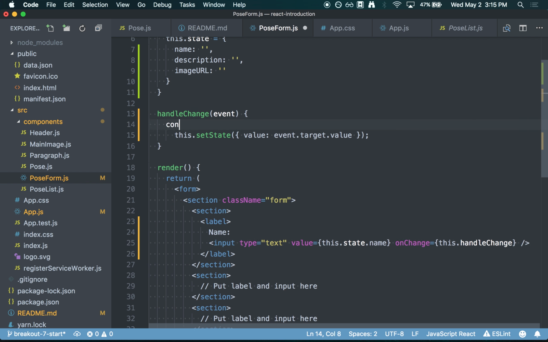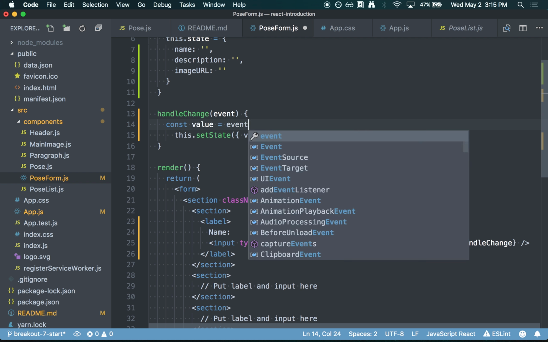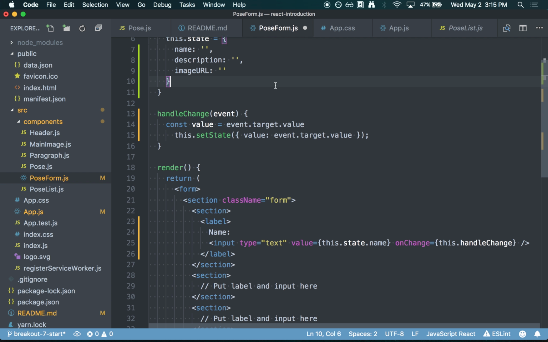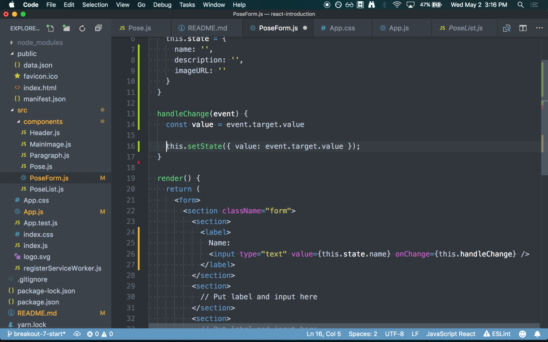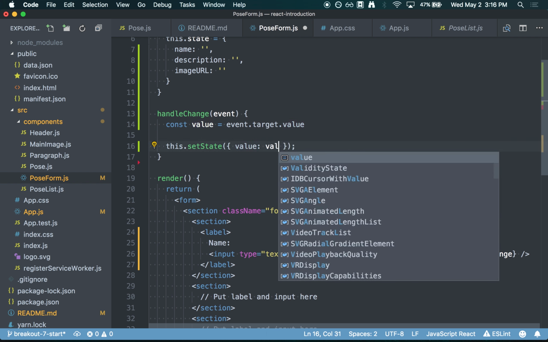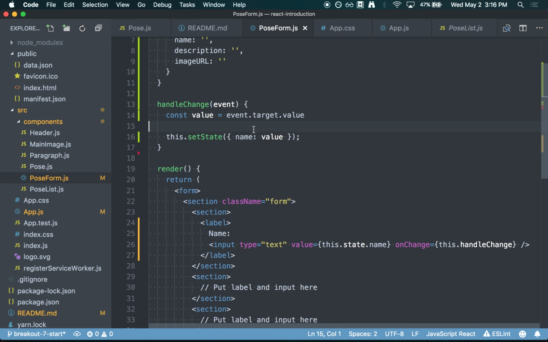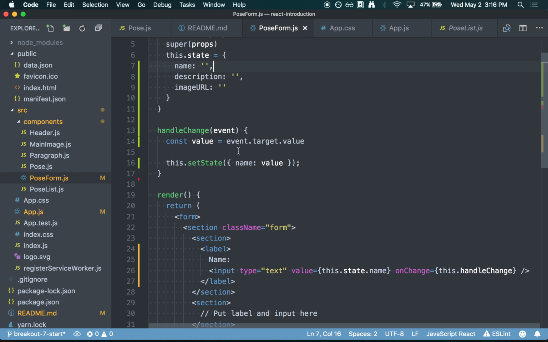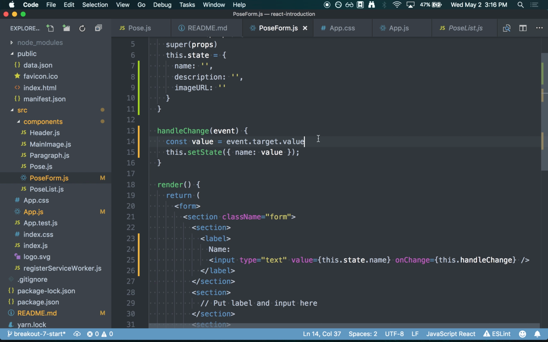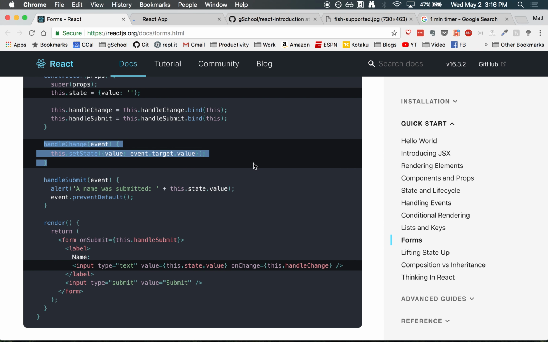I actually like to write this a little more declarative and do const value equals event.target.value. And then when I set state, I just do value, that kind of thing. And in this case, our value is the name, right? We want to change the name key. We want to change this property on state. So we'll set the name to be the new value. So let's see if this works. And then the event is passed implicitly, so we don't have to declare the event down here. Cool.